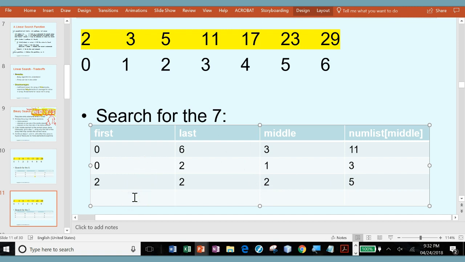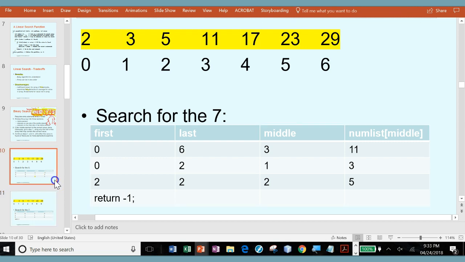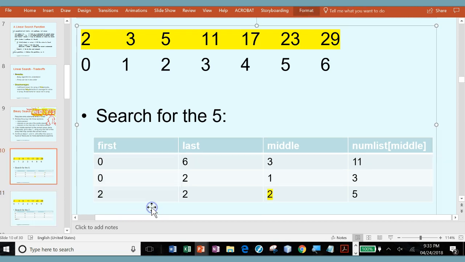And we haven't found it. But first equals last. And when first equals last and num list at position middle is not the search item, then that's enough to conclude it's not on the list. We would return, what do you think in this case? -1. Exactly. And in the last case, I didn't put it down here, but we would have returned 2.